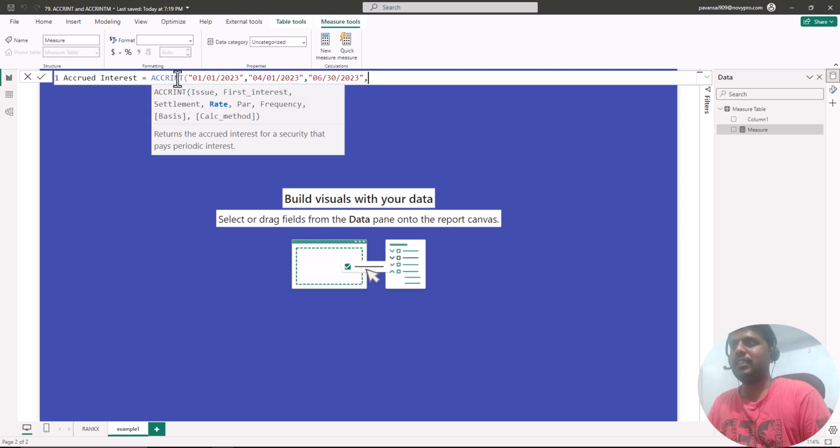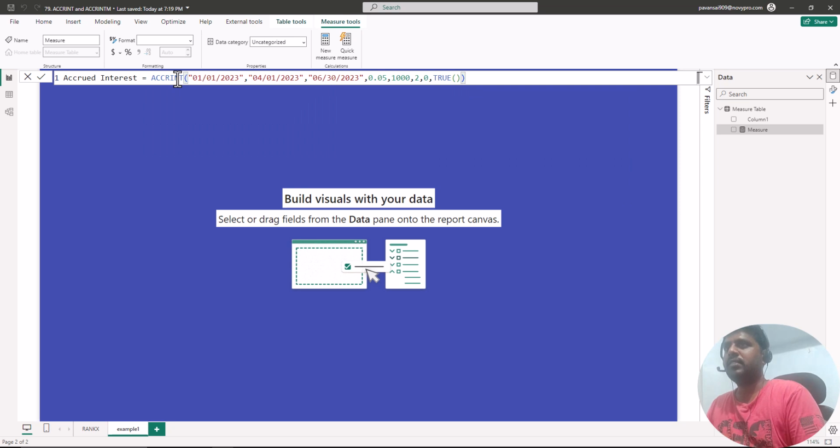I'll put a comma. Suppose the rate is 5%, I'll keep it in decimal, 0.05, and the par value is 1000. Frequency, suppose it is paid semi-annually, I'll write 2. I'll put a comma. Basis by default is 0, so even if we omit it, it will take 0. The calculation method is optional. I'll keep it as true. I'll close the parenthesis and hit enter.